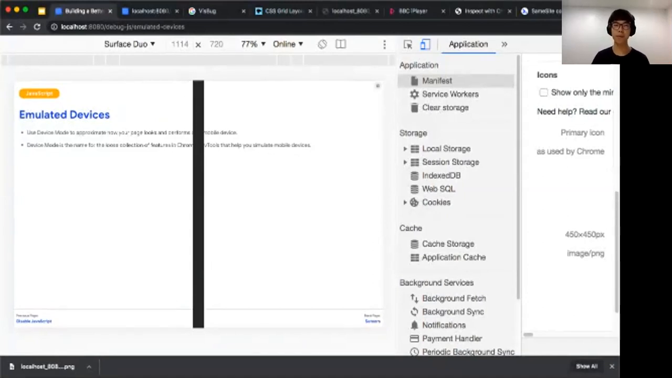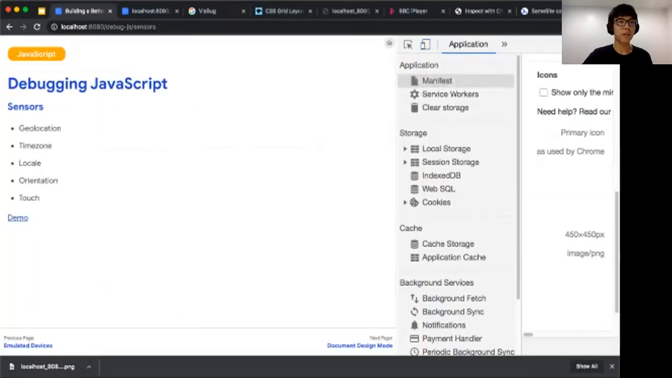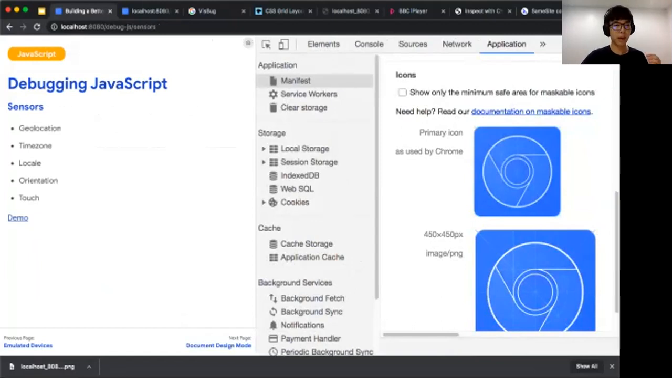But not a lot of people have this kind of device, so I think it's fine. But it's cool to see it's actually landed on Chrome DevTools super early. All right, let's continue.